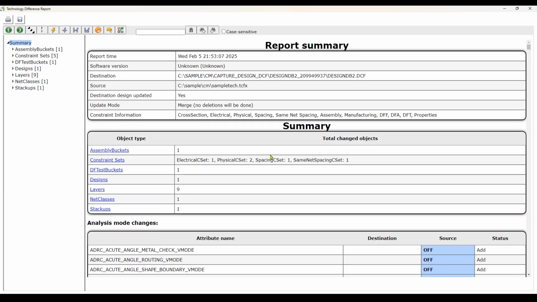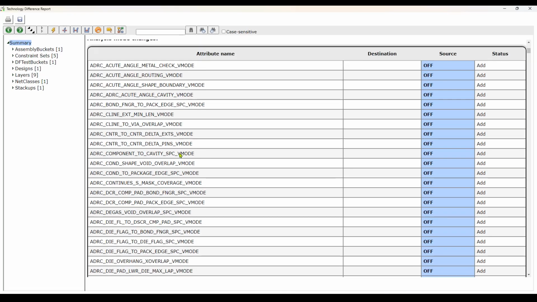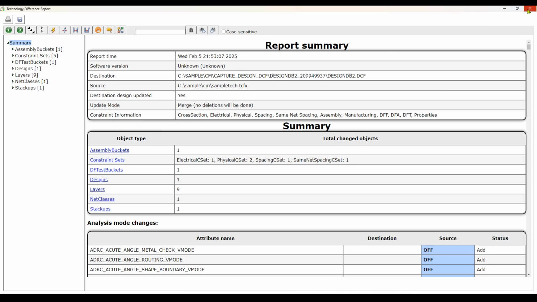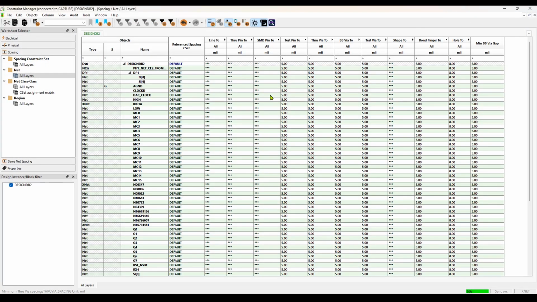This process allows you to set or update physical and spacing constraints without needing direct access to the PCB layout. Simply import the tech file, and a summary report of the constraints will be generated. The imported constraints will then appear in the CM interface, ready for use.